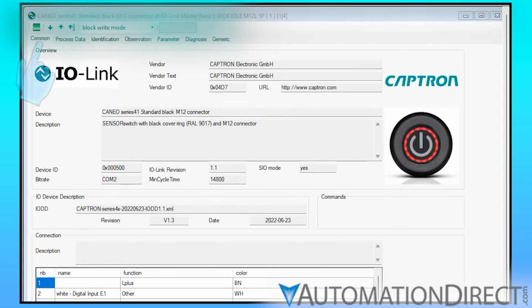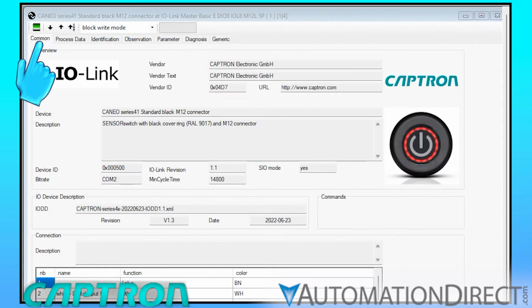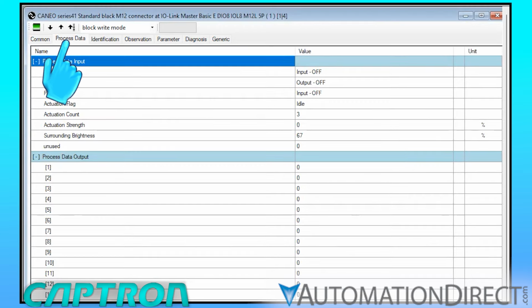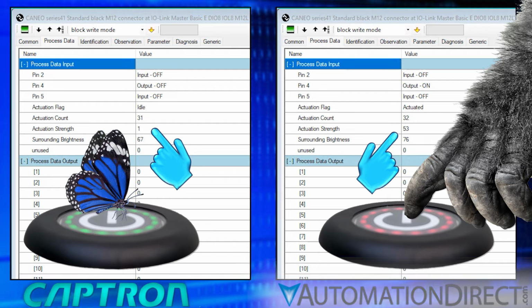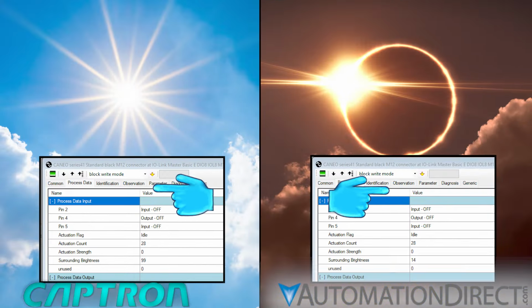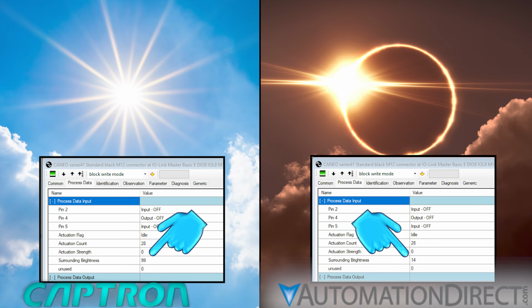On the Common tab, you'll find a lot of descriptive and identifying information on the connected device, its IODD, and the connection. The Process Data tab shows the current status of several input and output data points. Most relevant here are the statuses of the input pins 2 and 5, the output pin 4, and the button actuation status or flag. Also here you'll see the actuation count. We can watch that advance with each button actuation. The actuation strength is interesting. The force with which the button operator is pressed is a data point here, as is the ambient light level or surrounding brightness of the button's environment.